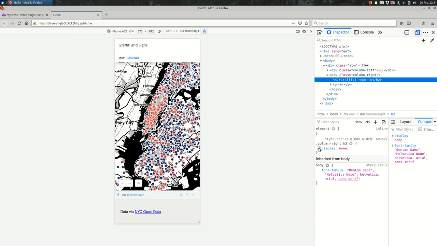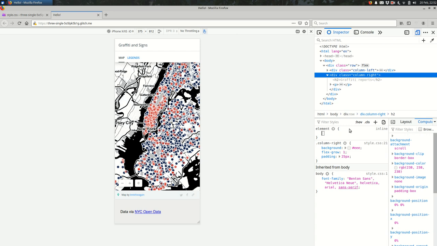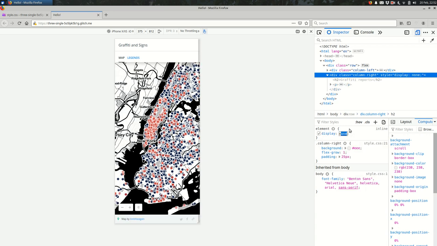And you could do this with anything you want to hide when you're making a mobile friendly site. You could set the whole column right to display none, like that, and now my map takes up all the screen. Right?